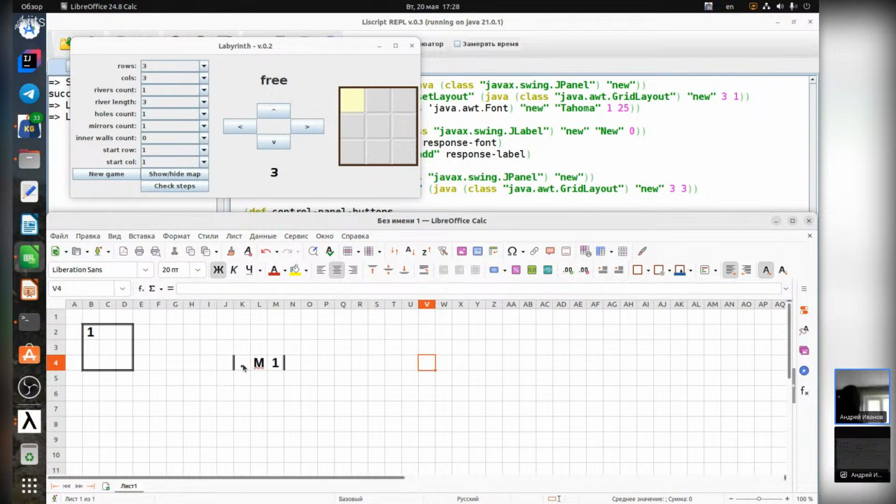So now we move down. Oh, we see a wall. So now we recognize that we are here in the bottom left corner. Let's check it. Let's move left. Also wall. And somewhere there is a river. So let's put our objects on the map. Here is the mirror. Here is hole number 1.